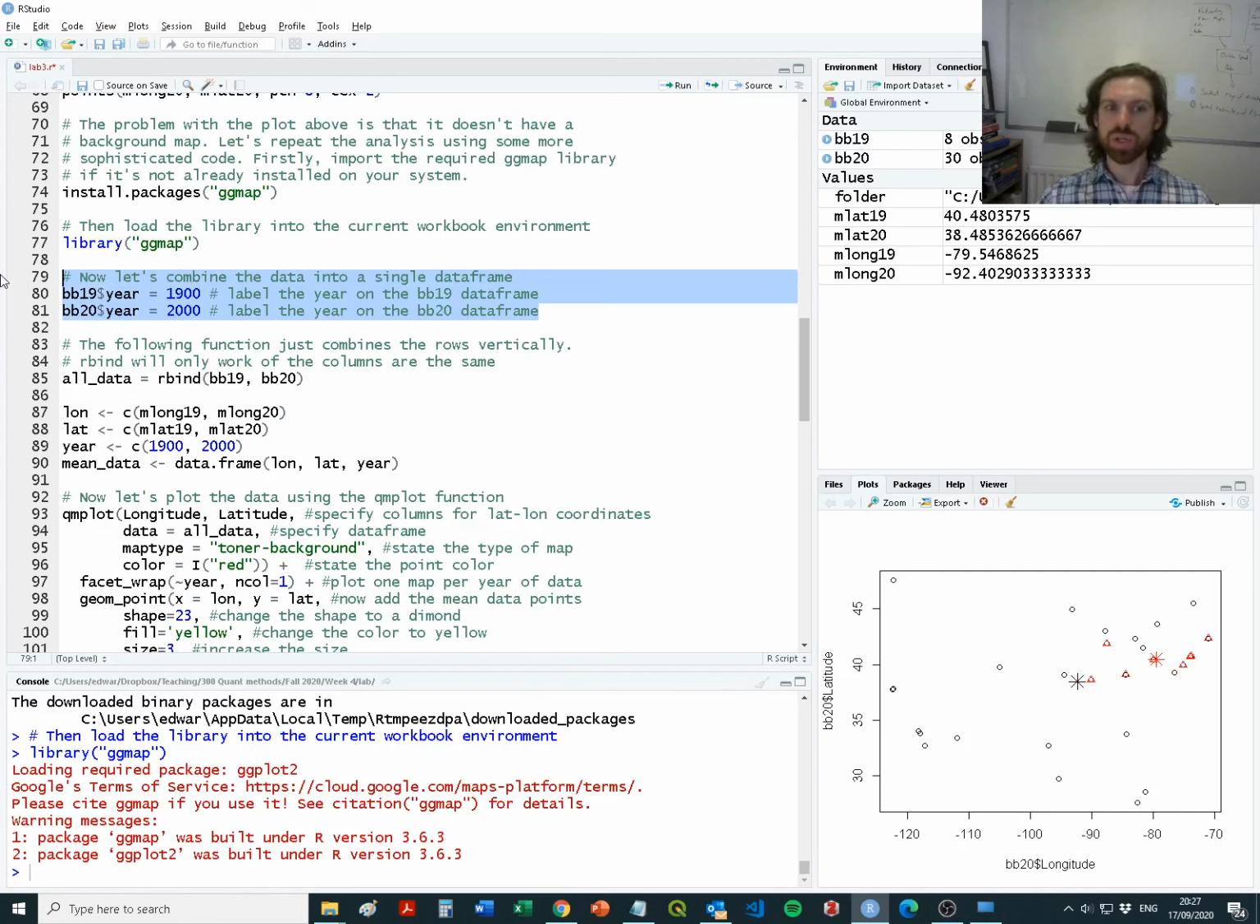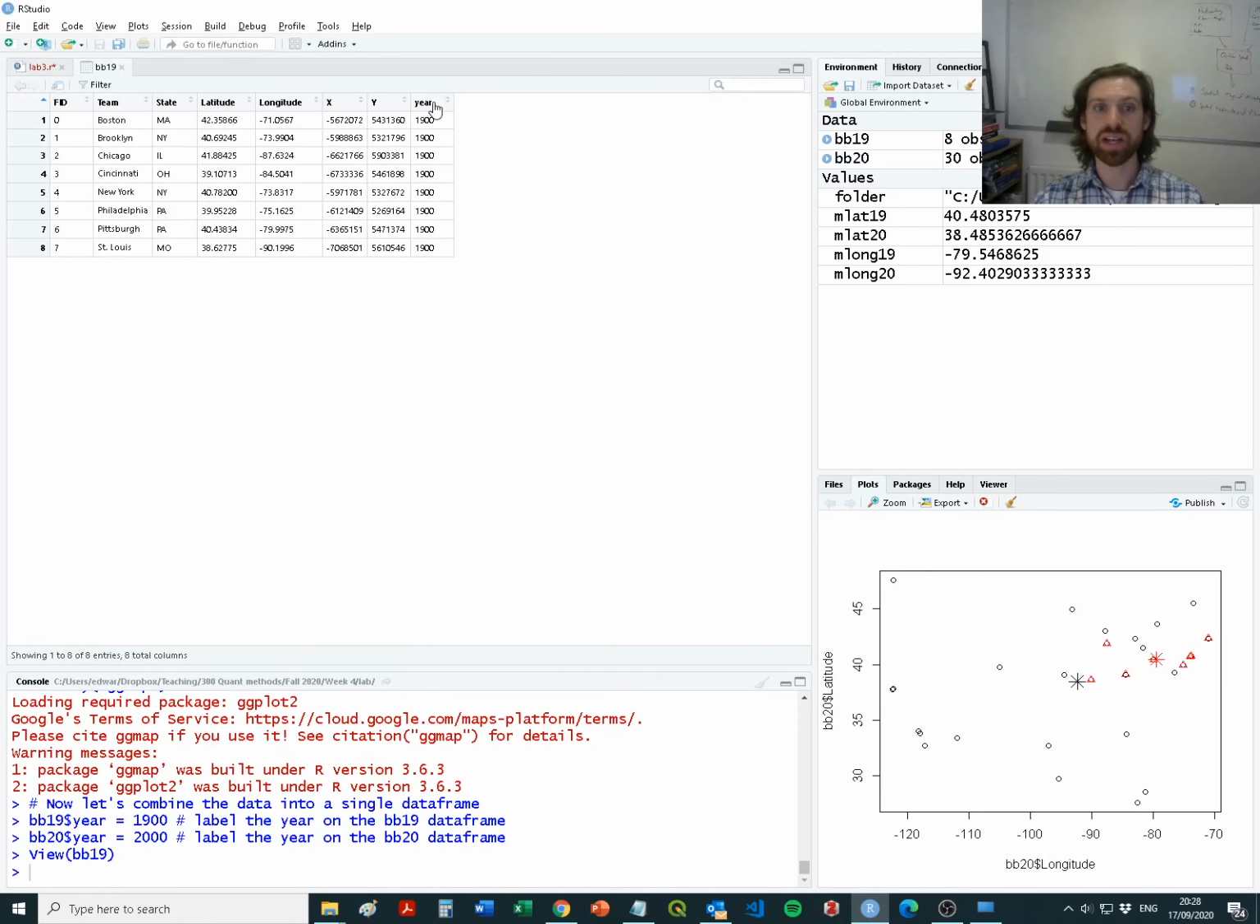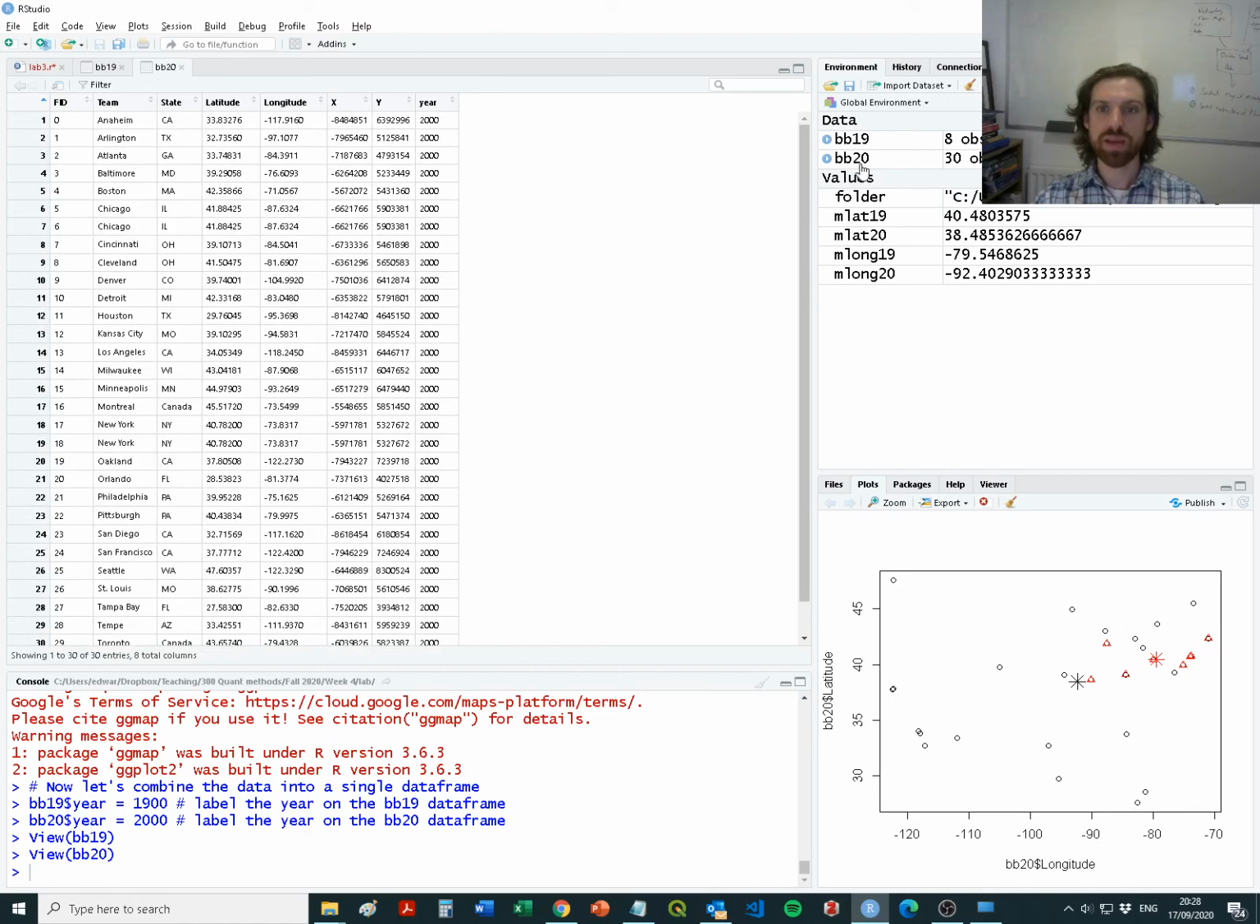Before, we just manually calculated the different point locations, and we had them within the value space in the global environment. But this time around, I want to create a single data set which combines all of our 1900 and year 2000 data into a single data frame. So what I've done here for BB19 is I said, create me a column called year and give it the value 1900. And then I've done the same for the year 2000 data, giving it the year 2000.